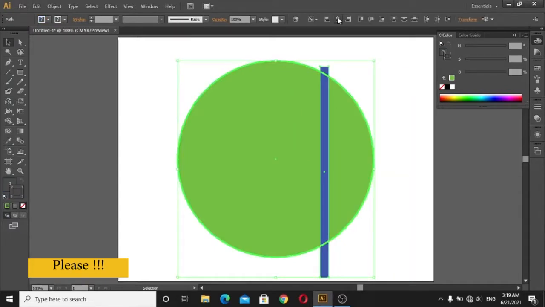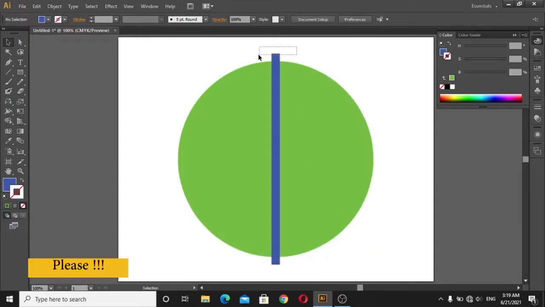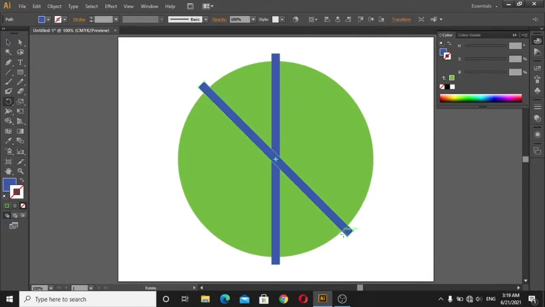I will use the rotate tool to rotate this rectangle shape to divide the circle properly. The edges of the rectangles are far from the circle. I am rotating with the simple rotate tool, generating a copy first. So I have rotated this rectangle.